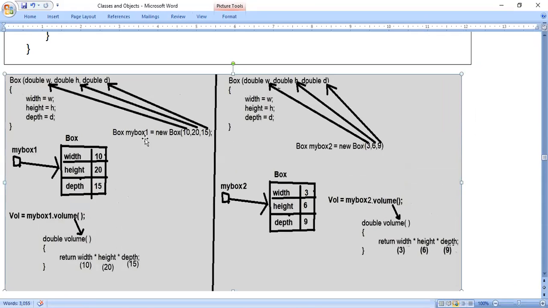See, myBox1 is equal to new Box. The constructor will be called. 10 will be copied to W. You look at the arrow mark, you will come to know. 10 will be copied to W, 20 will be copied to H, 15 will be copied to D. In turn, W will be copied to width, H will be copied to height, D will be copied to depth.